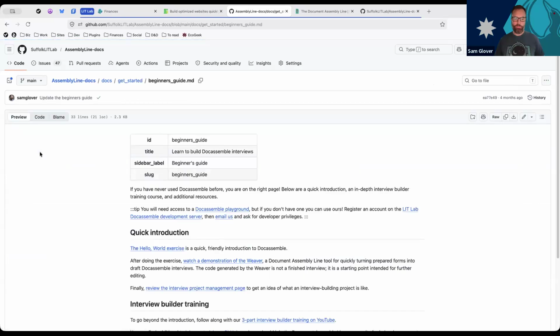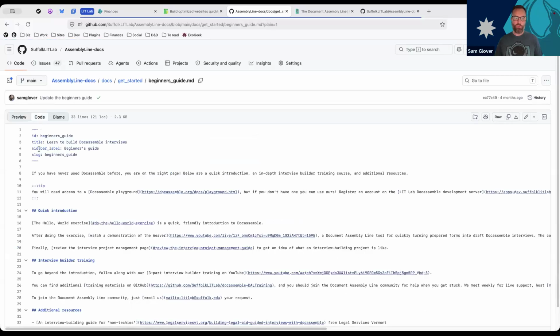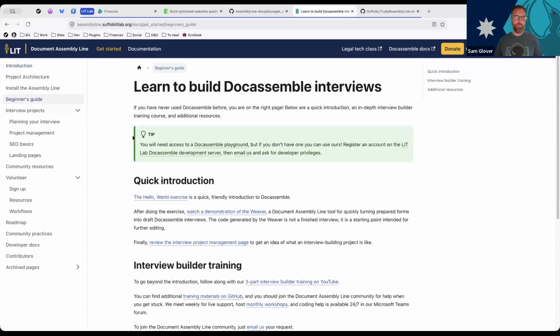If you look at something that is just in plain vanilla Markdown like this, and you're looking at the preview, it's rendering the Markdown for you. If you look at the code, you can see it. There are some unusual things like these three colons with tip on the page. We're on the beginner's guide page, and that renders as this.